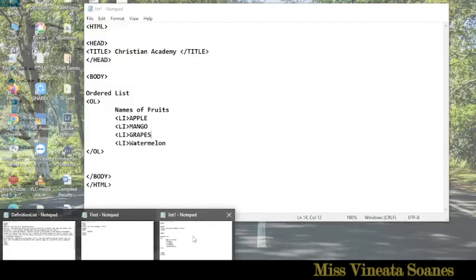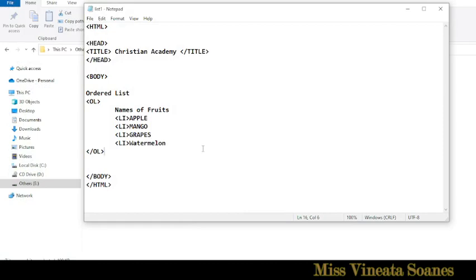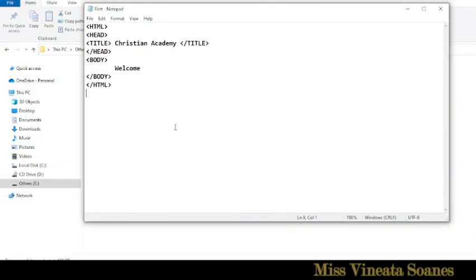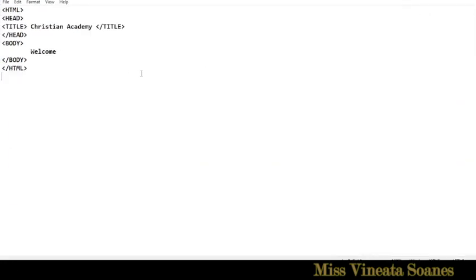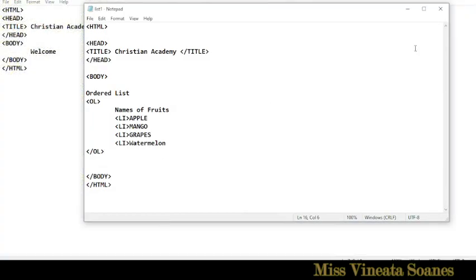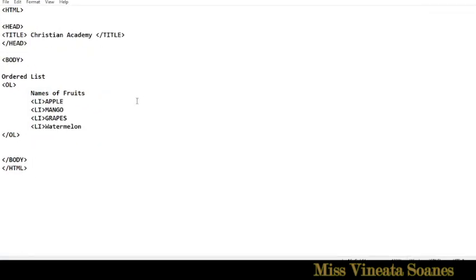I already have something. As you can see, if you have something like this as a template, you can start with it. I have HTML, then head, and then Christian Academy. Then I can just fill in here everything, so that you don't have to repeat all this HTML, head, title, everything. So you can go for a template like this. And I have also created this. As you can see here, I've already put an ordered list, where I give the names of fruits.